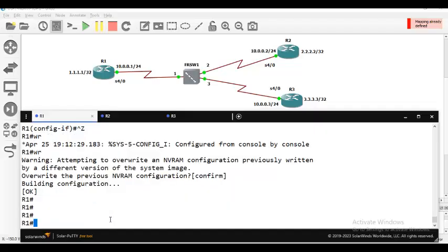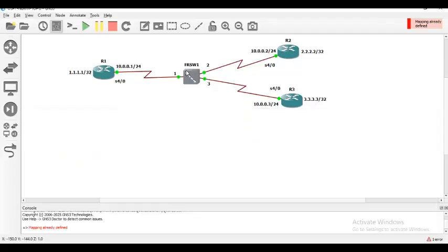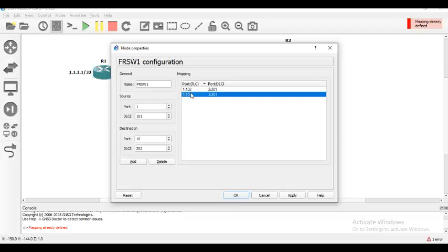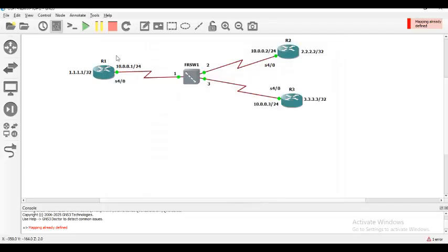Now let us go and check something called frame relay map. Remember, the DLCI numbers that I configured here, 102 and 103. These two are DLCI numbers. These numbers can be learned here dynamically. Whatever you configure here will be learned here dynamically using a protocol called inverse ARP. But before that, let us go finish R2 and R3.